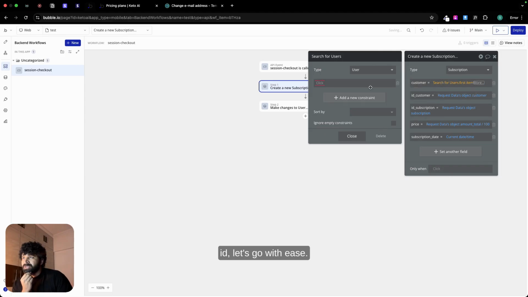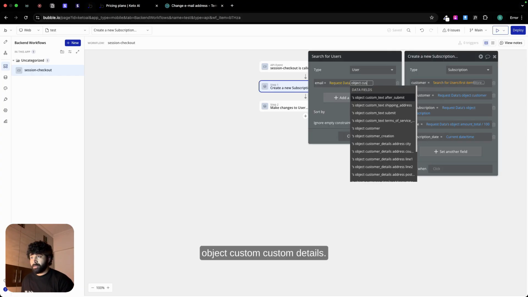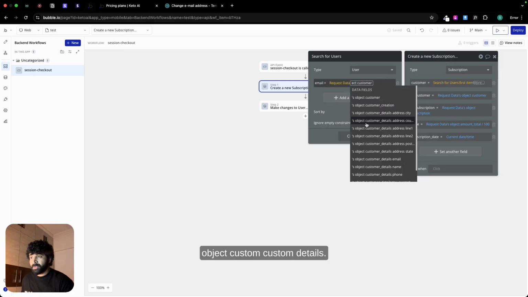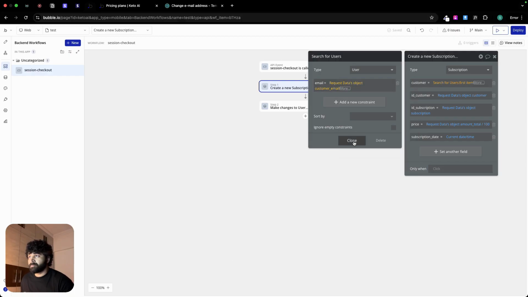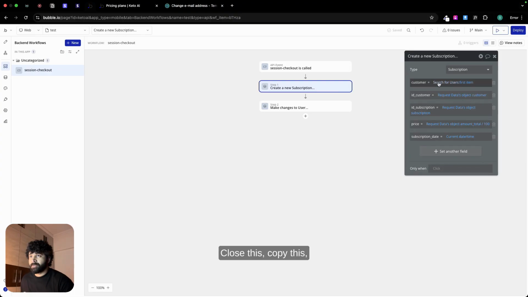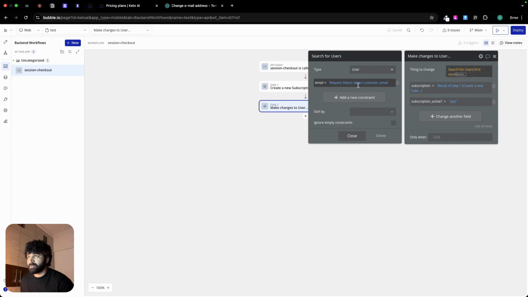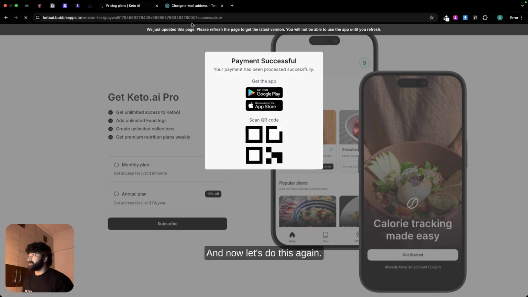Okay, so instead of unique ID, let's go with email is equal to request data object customer details email. I just want, yeah, this one, object customers email. There you go. Close this, copy this, paste this over here. I'm just gonna cross check. All right, looks good. Mission is active, and now let's do this again.